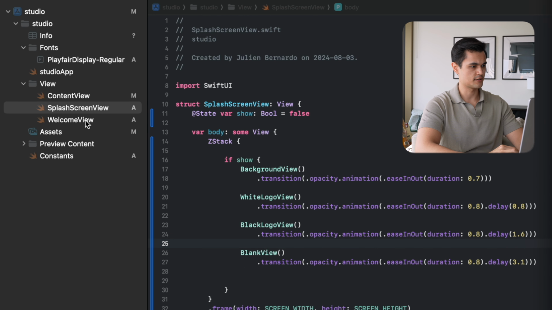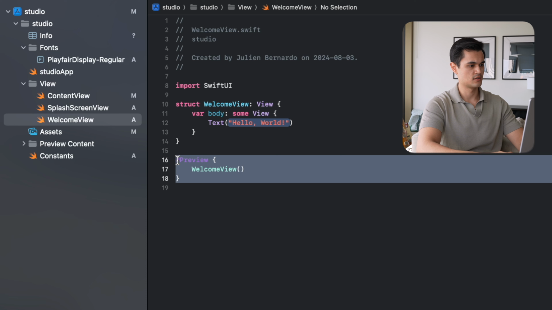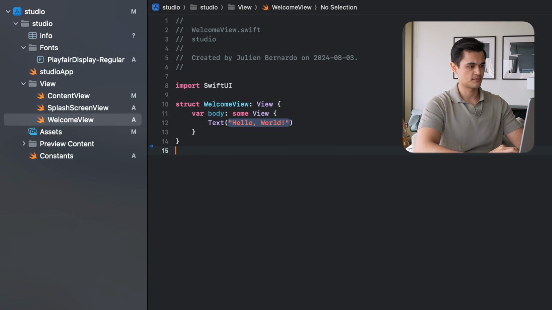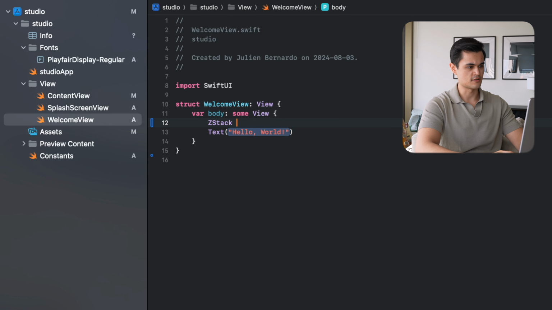And now I'll also show you how to implement the welcome view, because you do have to do a special thing, and show what the welcome view should look like. So put it back in here, welcome view. Remove the preview. We'll just keep the hello world, but obviously here you have your register button, login button, whatever your welcome page looks like.